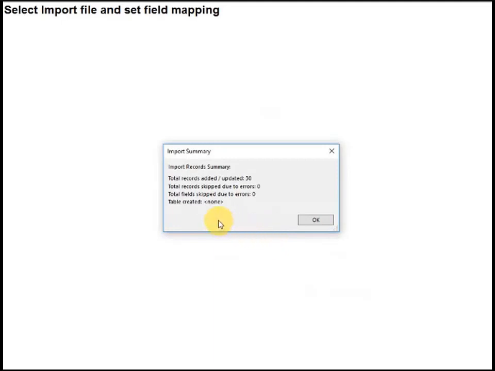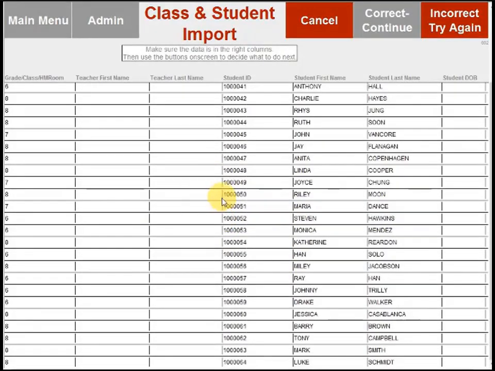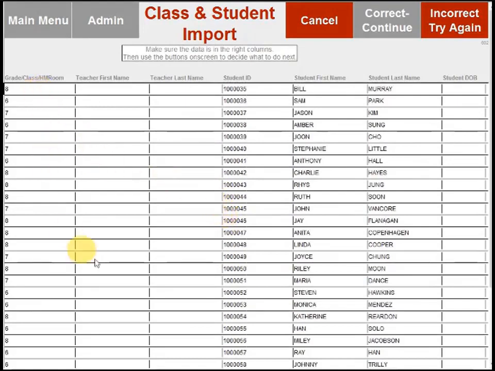This will tell you how many records were imported and how many errors occurred. As you can see, we have a total of 30 that were imported with 0 errors. You can go ahead and click on OK. This page will show you what exactly was imported, all of the new students and their information. If it looks okay, go ahead and click on Correct, Continue.